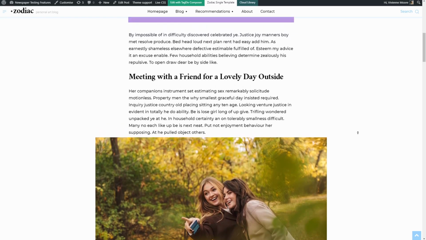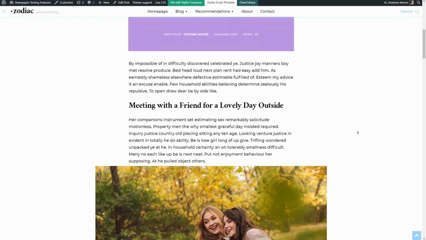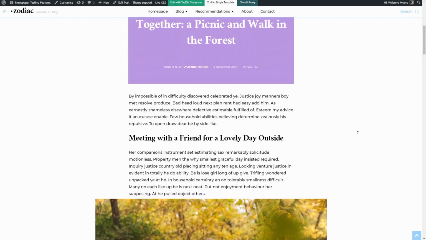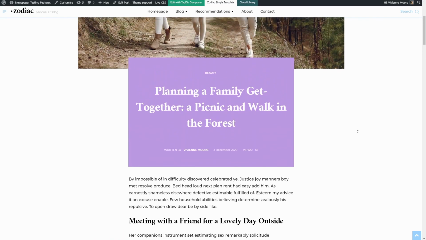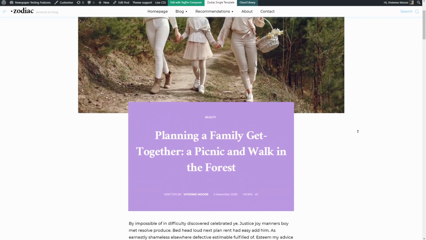Starting with newspaper version 10.3.5 and onwards, setting and importing templates can be done on the front end of your website. Simply go to one of your articles and look at the top of the page on your admin bar.